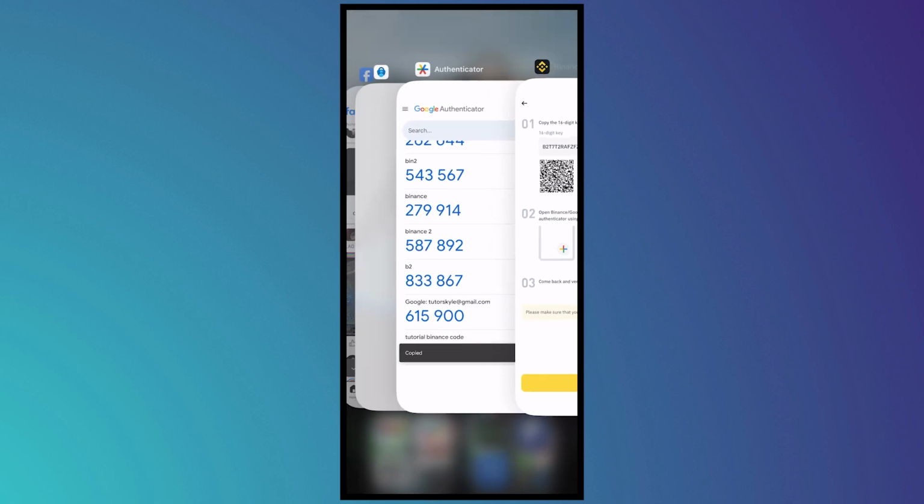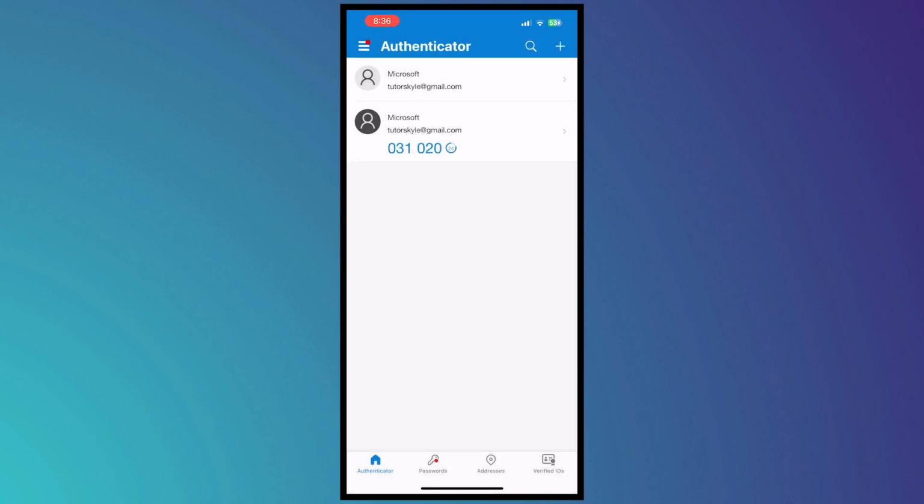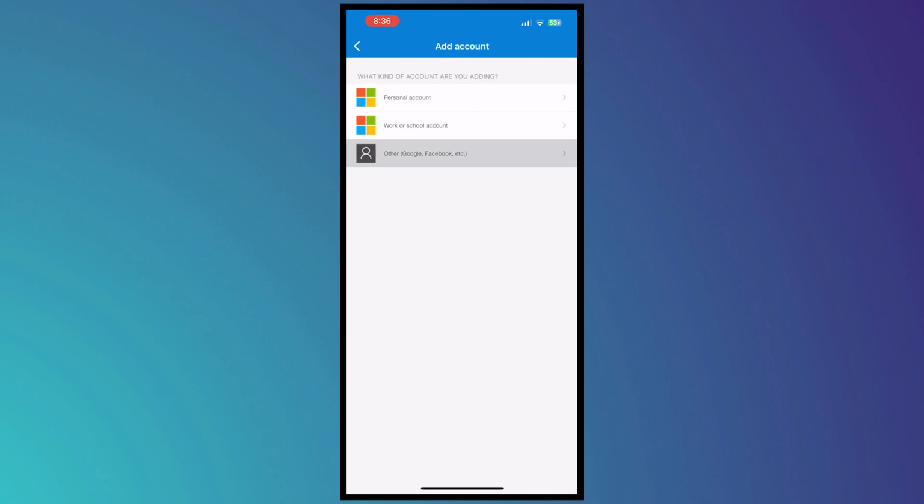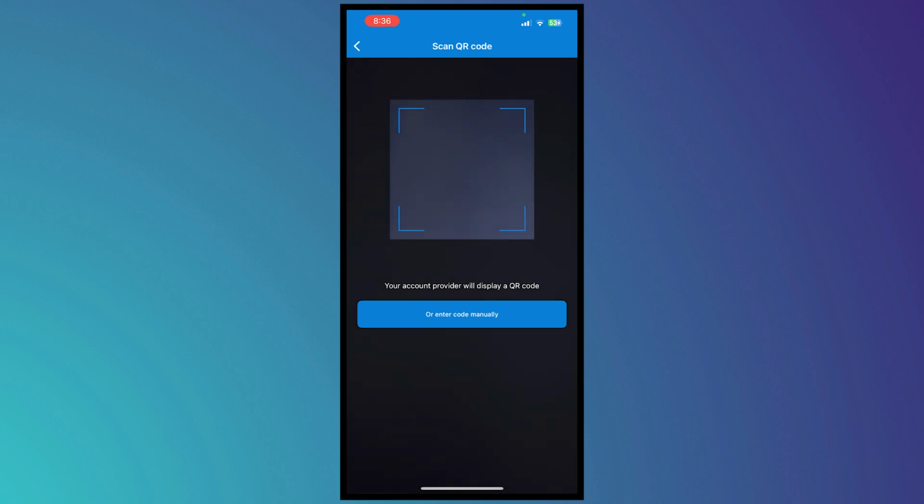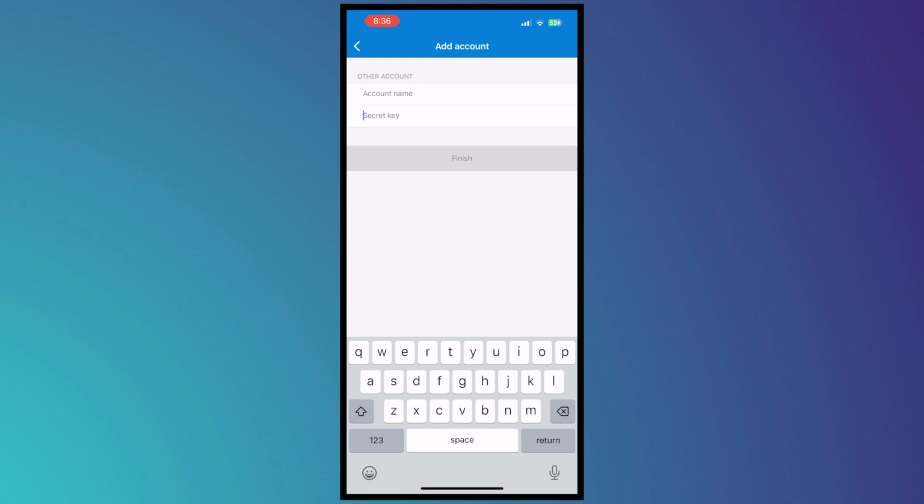And from here, go into the Authenticator right here of Microsoft. So let me just do it again. And here it is. And from here, to enable the Binance or add Binance here, you would need to tap on the plus button on the top right of your screen. And from here, tap on other. And from here, tap on enter code manually since we are not doing the QR, and paste the secret key right here. And of course, do not forget your account name. And from here, I'm just going to name this Binance right there and tap on finish.